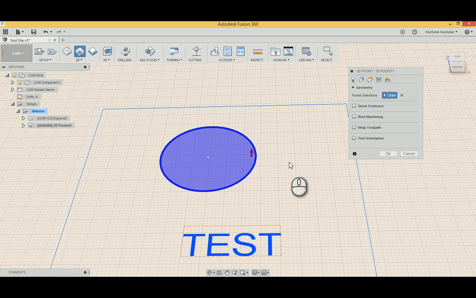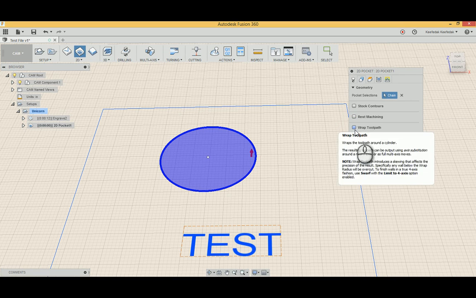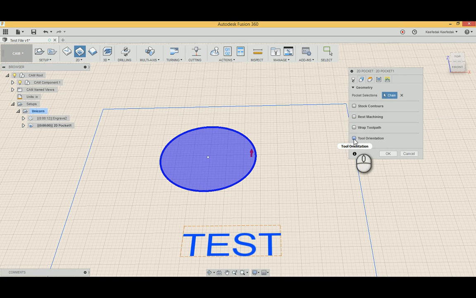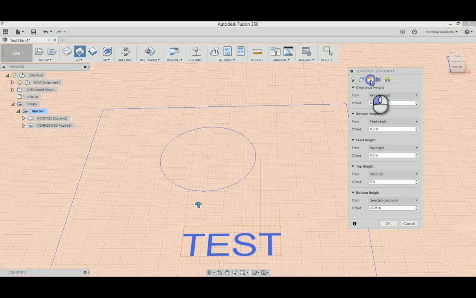Make sure stock contour is turned off, rest machining is turned off, wrap toolpath is off, tool orientation off. All off. We're going to go to the third tab, heights. And now I'm going to go through these. These settings here are just the heights.